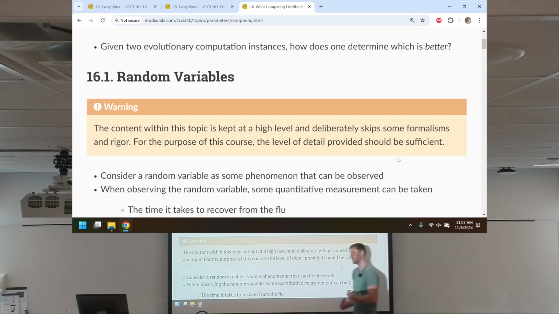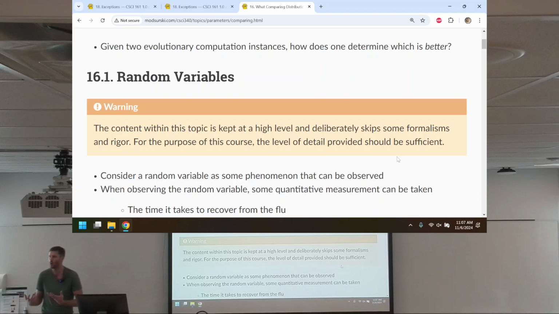So my point, what I want to do is give you the intuition as to what we're doing, why we're doing it, and what it really means when we compare our distributions. First, I want to show you how we actually compare our algorithms. And then I want to give you the intuition as to why we do it that way.